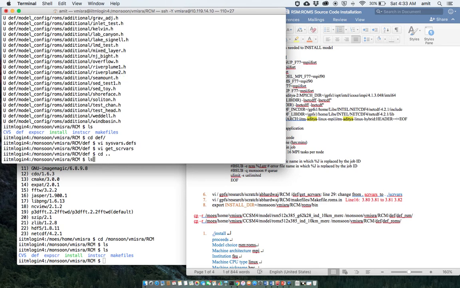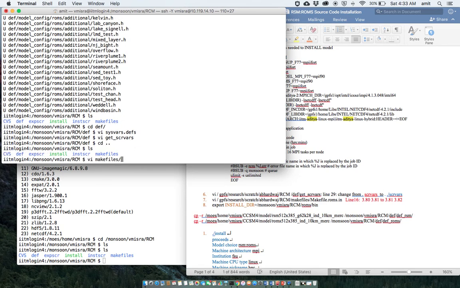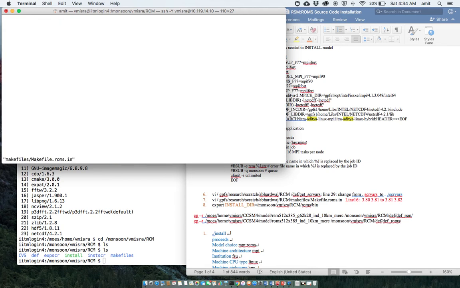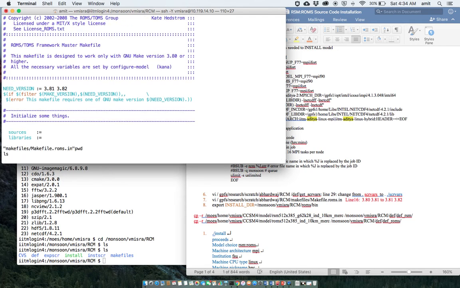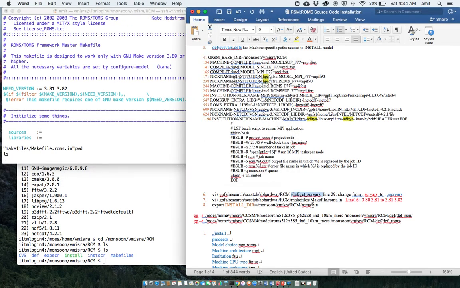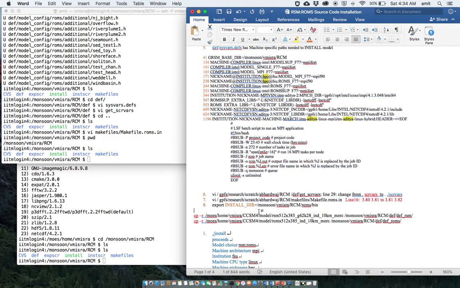Then go back one directory, make file, and then make file roms.in. Our source code had an old version of GCC compiler, so we have to change this version from 3.81 to 3.82. So these are done. Once we have done up to these, there was no problem. Then we have to export this line number.